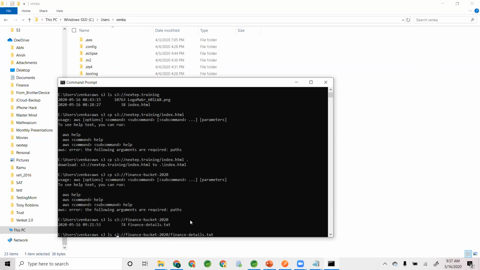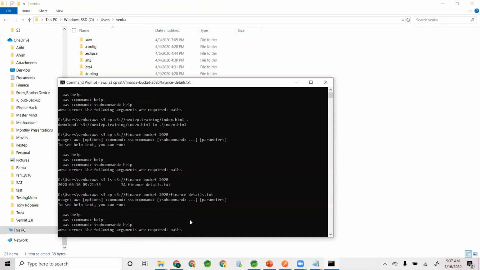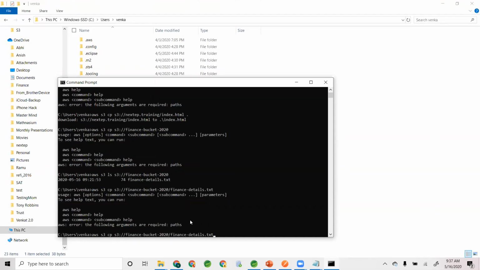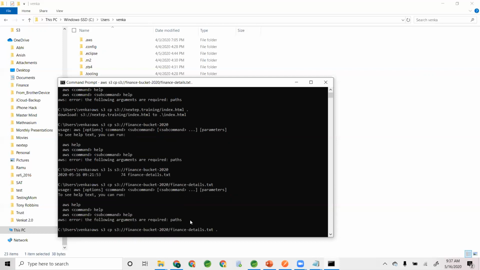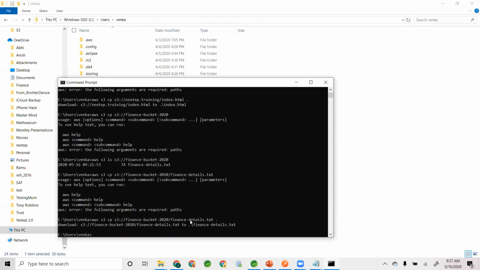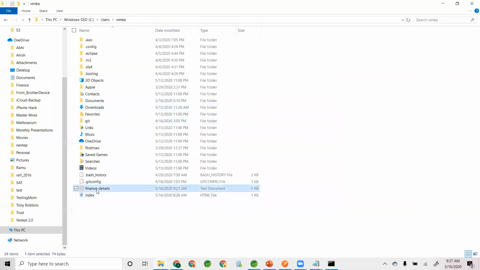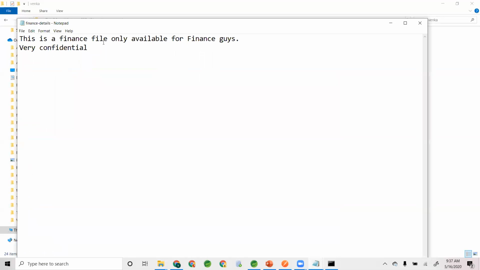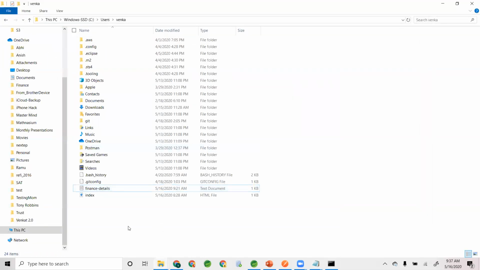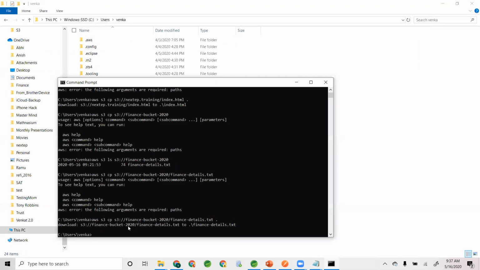So you can write a simple script. Go to my local folder, downloaded, finance details. See this one? Finance details. This is a finance file only available for finance guys. So yeah. And of course, you can create a bucket.